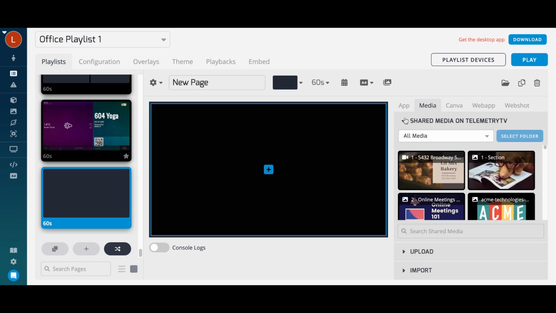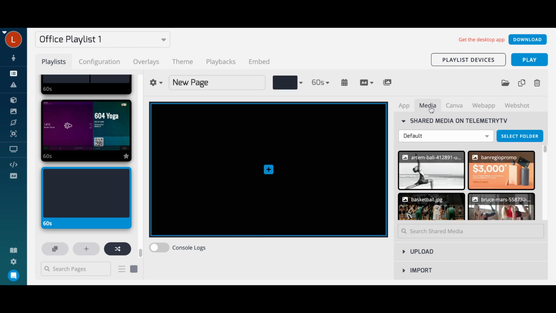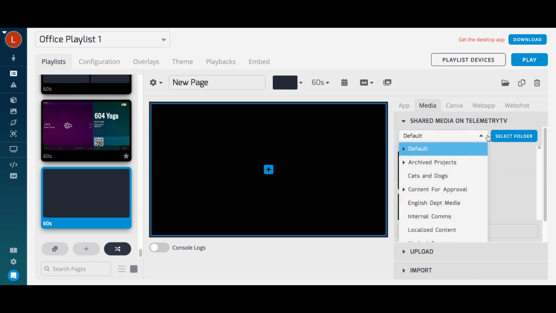To save it to a shared folder in your media repository, click the Share icon and select the folder. If the media is not shared, it will be removed from your account when the playlist page is deleted. You can also add media from a shared folder by selecting the folder from the drop-down menu and selecting a file.